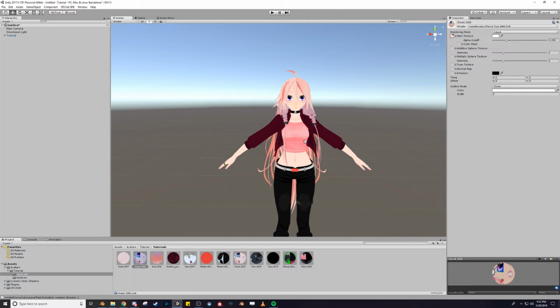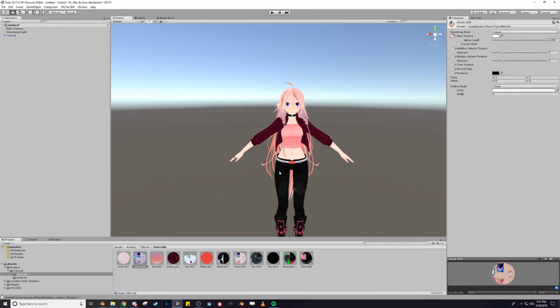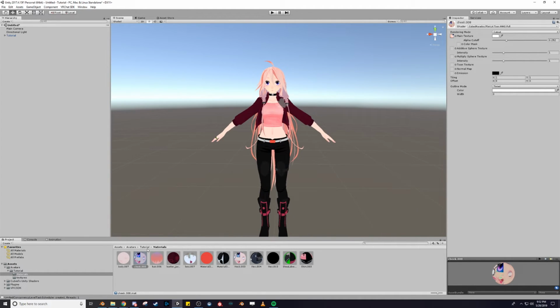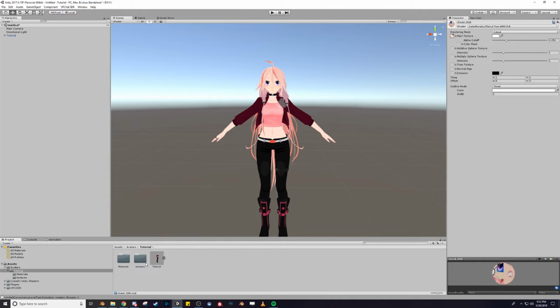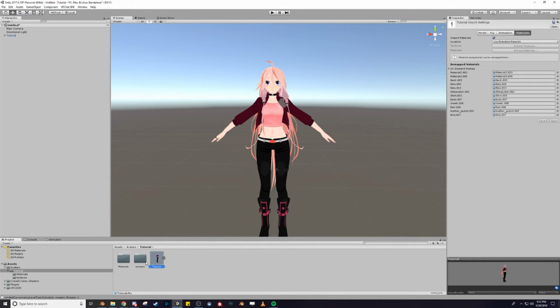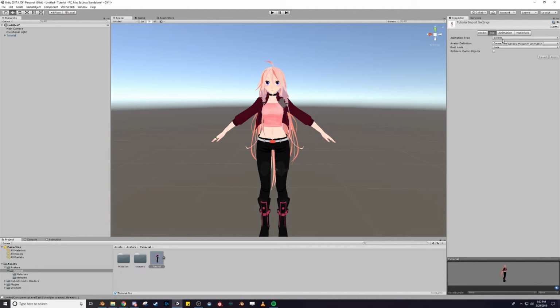With the shaders done, it's time to add the mechanics to your avatar that allows it to move. So you're going to navigate back into the root folder of your avatar, in my case the tutorial folder, and you're going to select the FBX in there. Now go into the inspector where we did the materials, and you'll see a rig tab. You're going to hit the drop down and change the animation type to humanoid, and you're going to hit apply. This is going to apply a generic humanoid rig to your avatar.